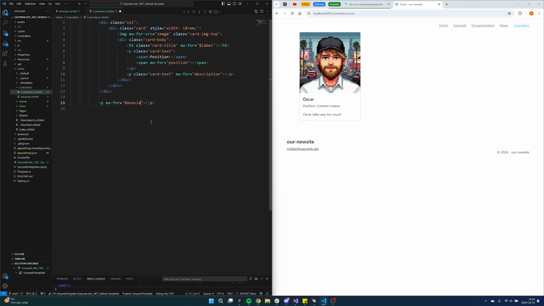And then we can say /$label. So with this key, we'll be able to access the label from our module, which this particular view is contained in. So here, if we reload our page, we can see that we get the label from our coworkers module.